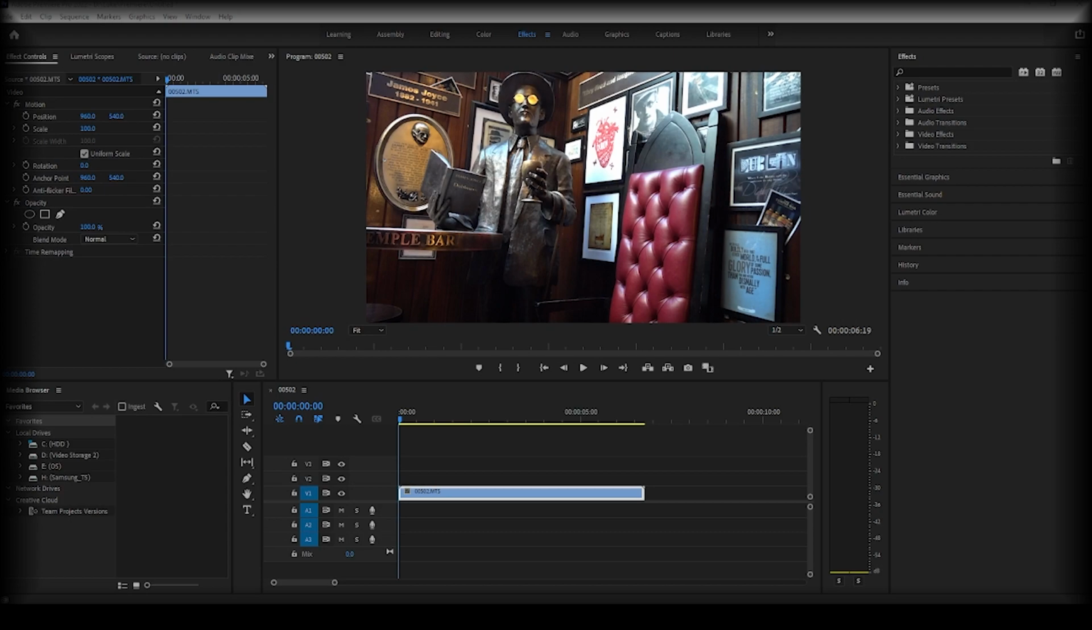In today's episode, I'm going to be teaching you how to isolate colors within Adobe Premiere Pro. So let's go ahead and get started. The first thing you want to do is bring a clip into your sequence, preferably something where you're able to isolate a certain color. Today I want to isolate this red leather spot on this chair in Temple Bar in Dublin.